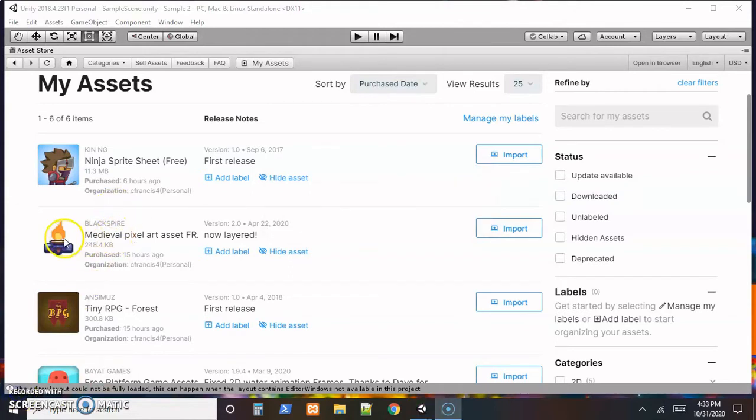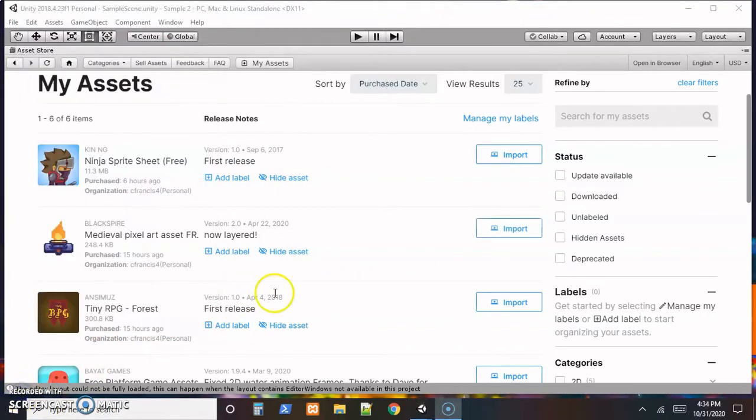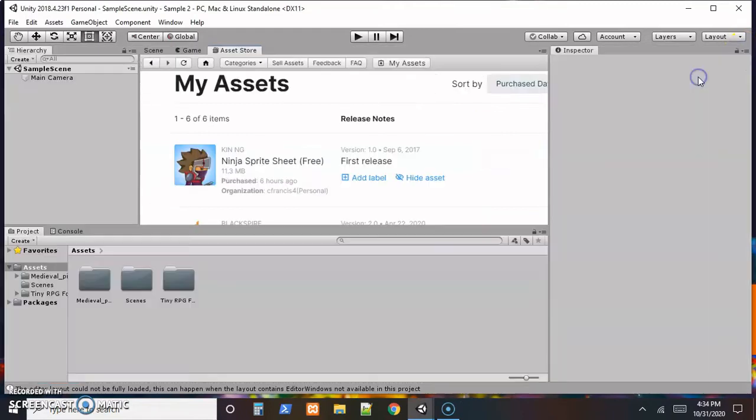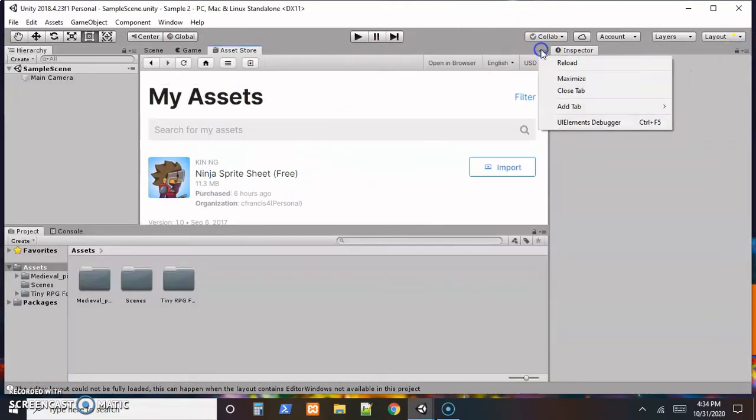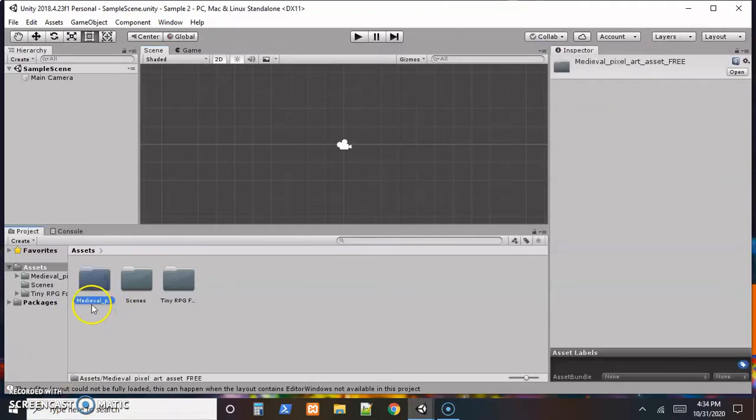And I also found this one of Tilesets for background, a medieval pixel art asset. So I'll import that one as well. And I'll pause the video while these import. So now that those have been added to the project, you can go ahead and close the asset store here. Get that out of the way. And you'll notice here in Assets, there are these two new folders, the Medieval and the Tiny RPG Forest.